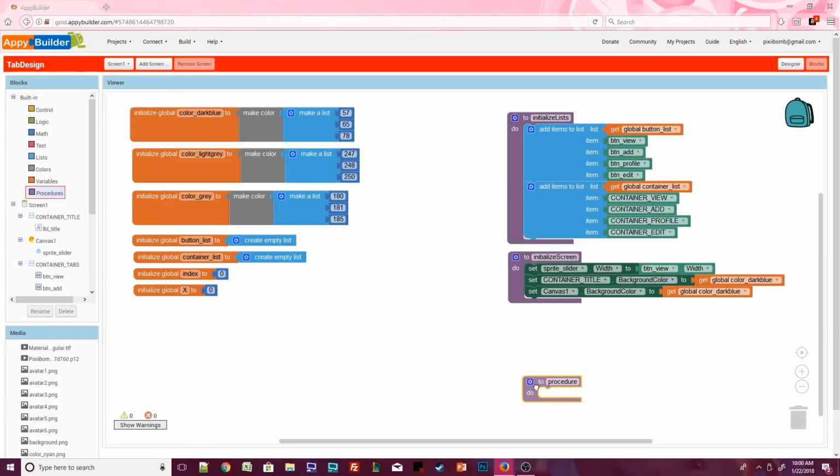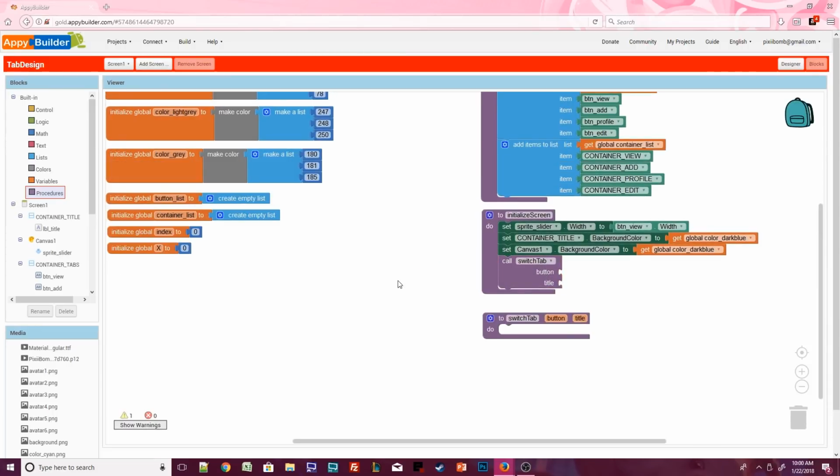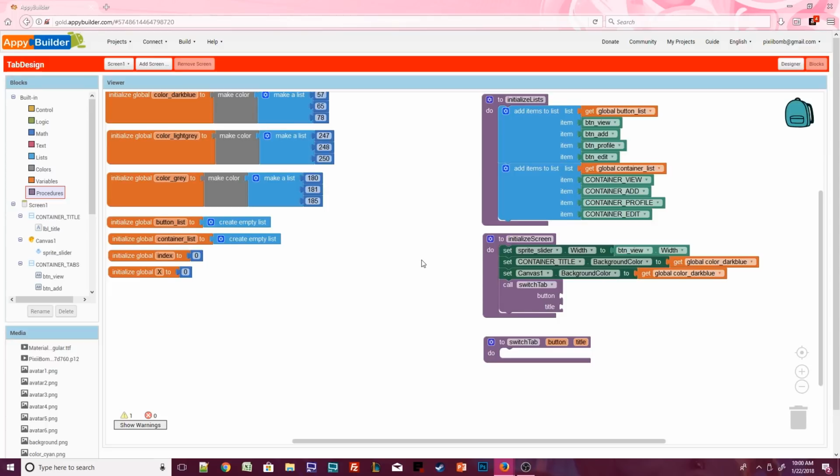Create a procedure called switch tab with two arguments named button and title. Before we move on, call the switch tab procedure in initialize screen. What we're doing is setting the tab that we want to be active as soon as the app starts. We could choose any one of these four tabs, but I'm just going to select the first tab. Set the button argument to button view, and let's make up a title for this tab. So when we click on the tab, this is the text that will appear in label title.